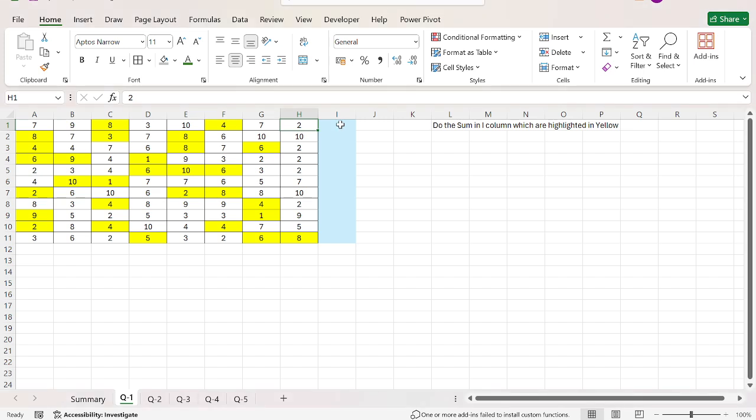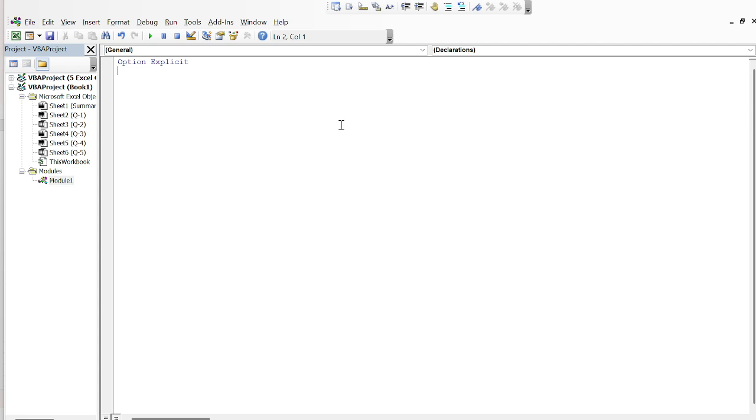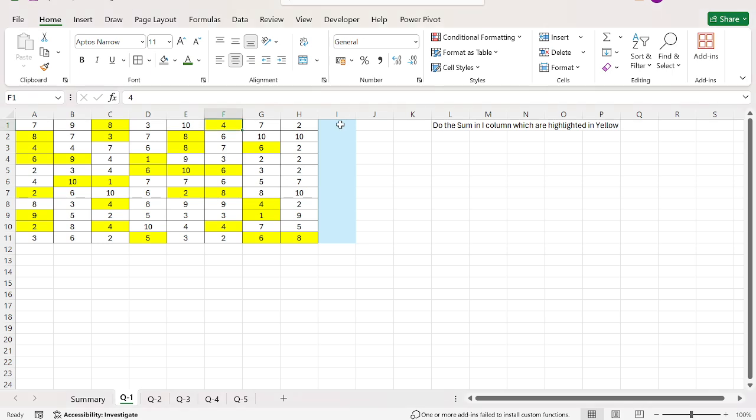Next, first, what we have to do is get the color index number for the yellow one. So how can we do that? Let's write a Sub procedure, question number 1. We have to use Debug.Print Range. Basically, we are writing the code which can help us get the color code of the yellow.